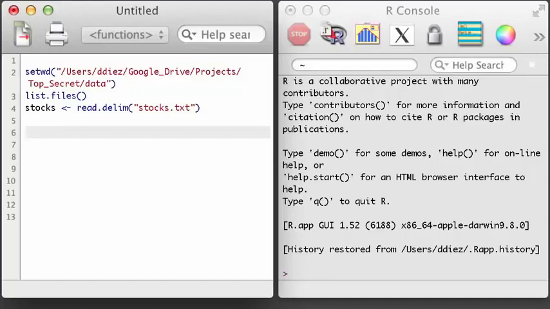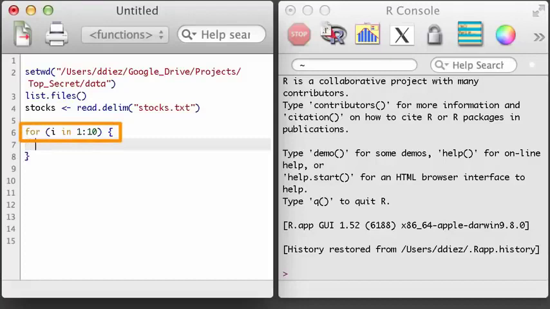A second key programming tool is the for loop. A for loop is a structure used to execute a set of code repeatedly. The for loop statement specifies an index over which the loop is computed. For example, here I'll execute a for loop using an index called i. The object i will start the loop by taking the first value in the 1 through 10 vector. That is, to start, i will equal 1.